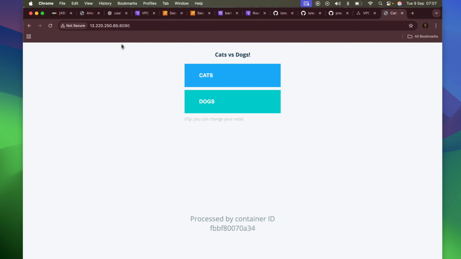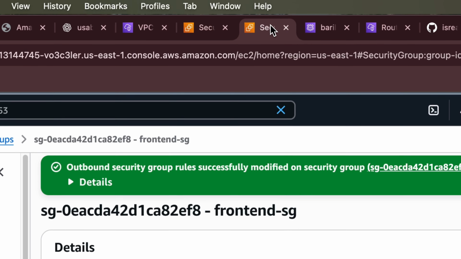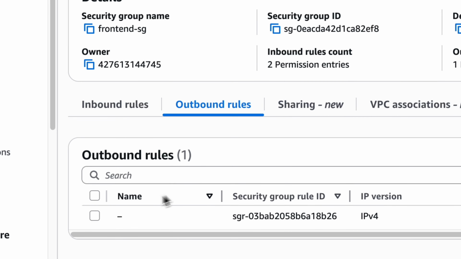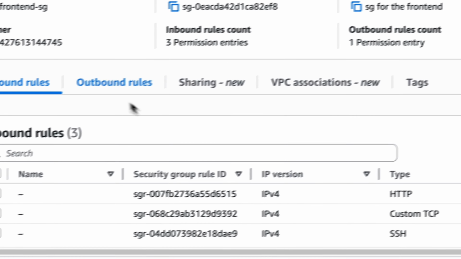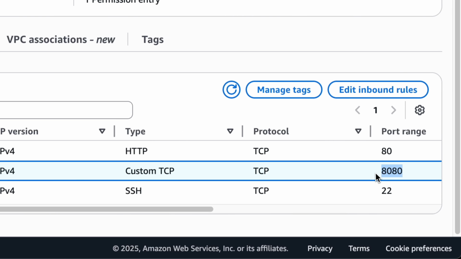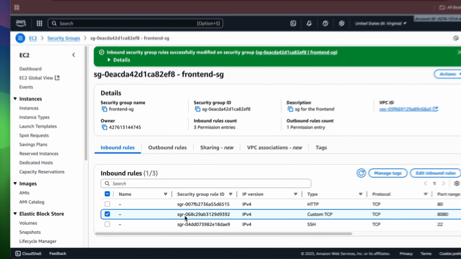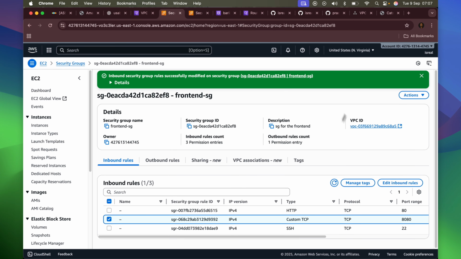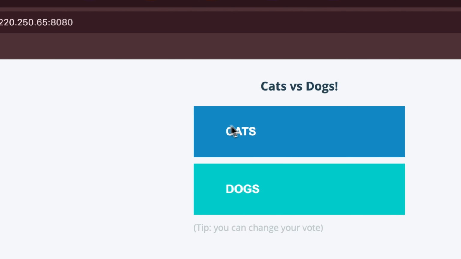So that worked. So what we did was that we added an entry for security groups to allow traffic from the custom TCP, which is port 8080. If you're having issues with your own, you can just simply grant all access or all traffic from your IP to all ports, right? So we have the voting application running.